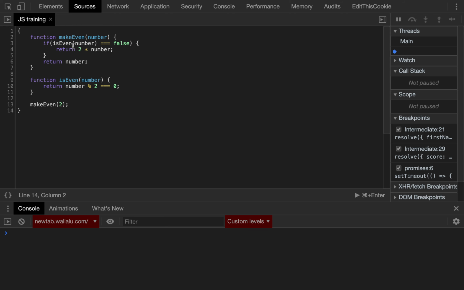There is a shorthand, a simpler way to do that. Instead of doing isEven equals false, we can negate the condition with an exclamation mark before the function call. The way to read that is if the number is not even, that means it's odd, then duplicate it. So that will do the same thing. If the number is even, leave it as it was. If it's odd, it should now return 10.